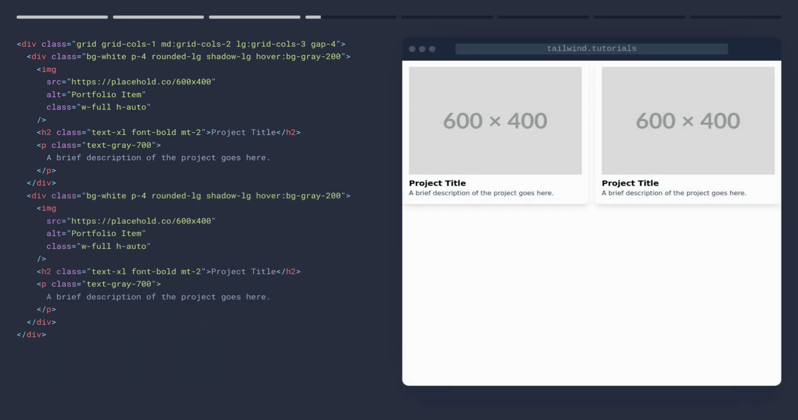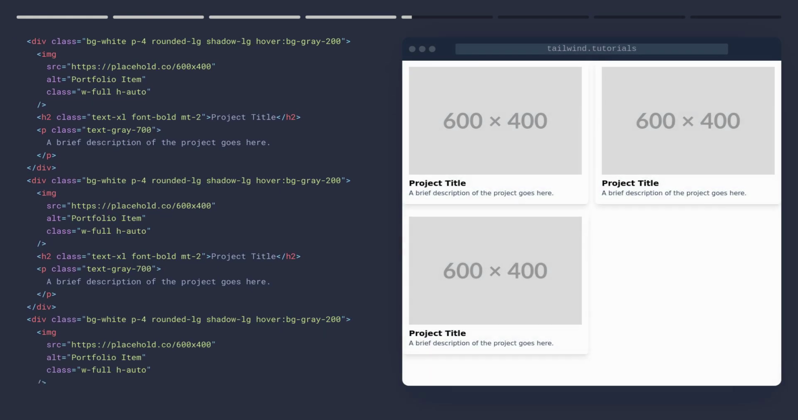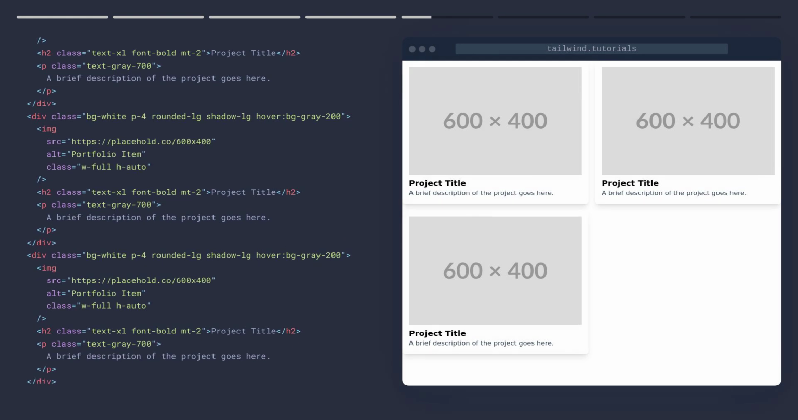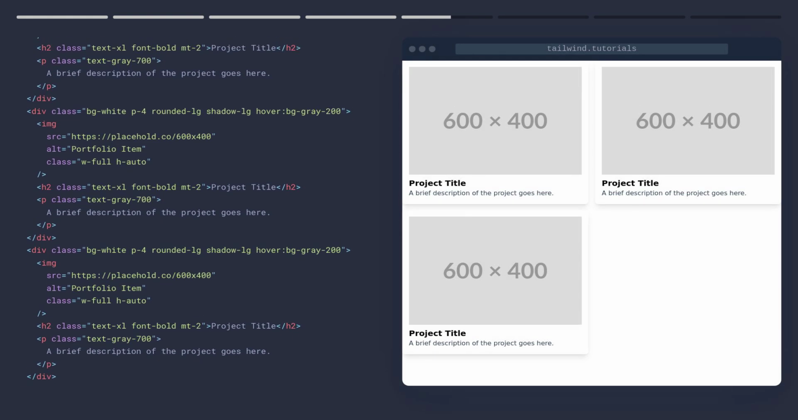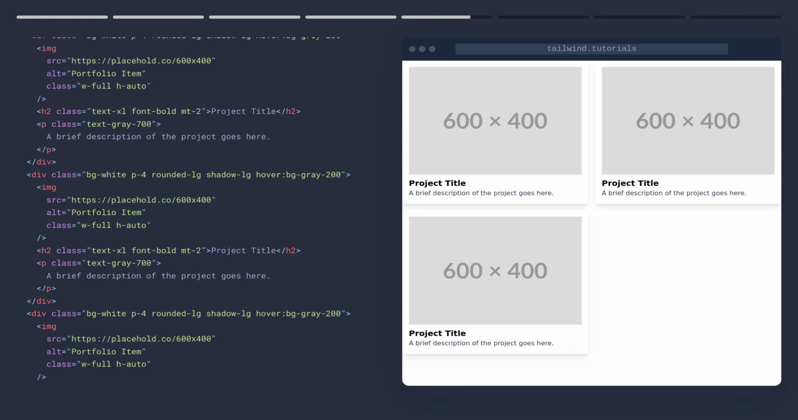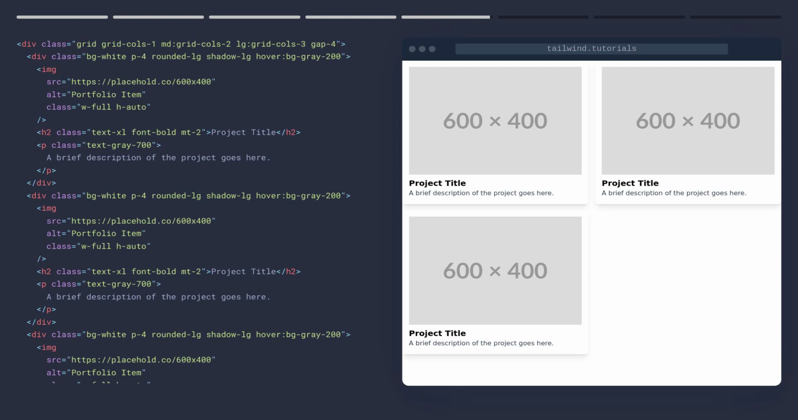Let's add another portfolio item to our grid. Notice how the grid automatically adjusts to accommodate the new item, maintaining the responsive layout across different screen sizes. We'll add a third item to complete our initial grid setup. Each item is consistent in style, ensuring a cohesive look across the portfolio grid.